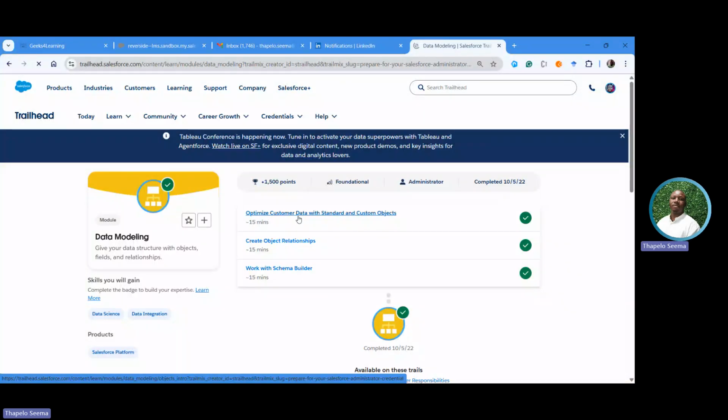This unit here, optimize customer data with standard and custom objects. And now we're going to move into this unit here. It says create object relationships.